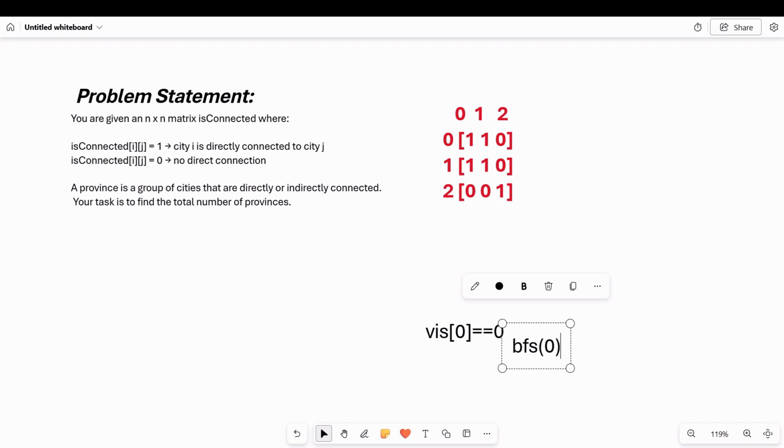Why BFS? I can choose DFS, there are many ways. I can choose BFS, I can also use DSU. I will tell you later what DSU is. Okay, so one BFS traversal will give you one connected component, and one component will be one province. So what will be our approach for this particular problem? What's our thought process for solving it?